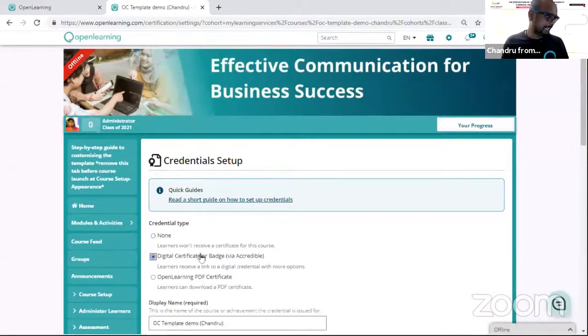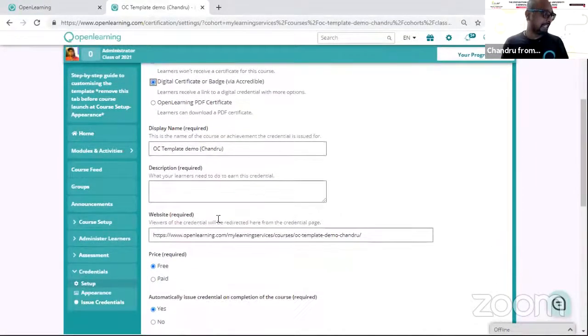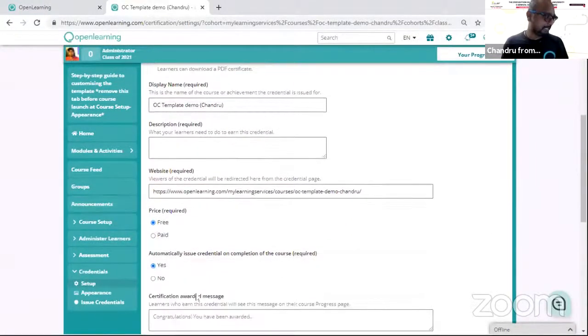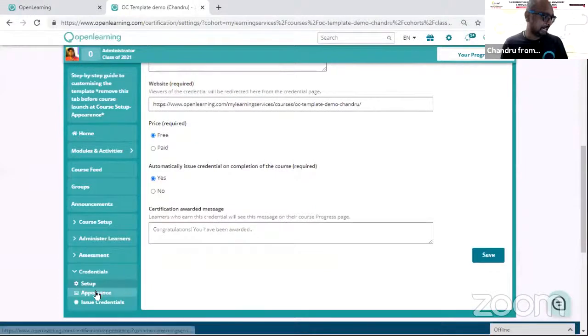Okay, and then click digital certificate. Like I mentioned, we have two sections, right? If you want to use OpenLearning, then go for the OpenLearning system. If you want to use Credible, then use Credible. And then you just need to fill in all these details, right? And then finally, after you finalize this part, click appearance to design your Credible.